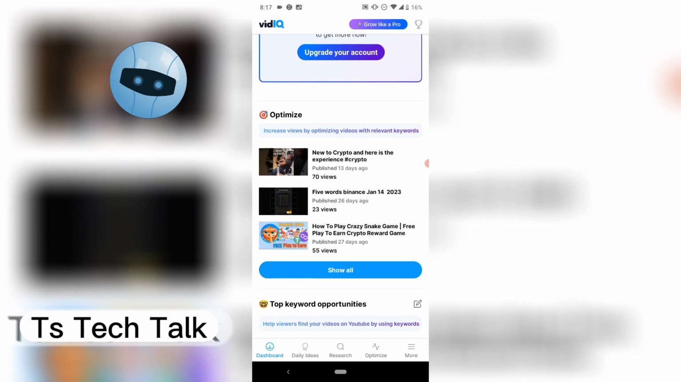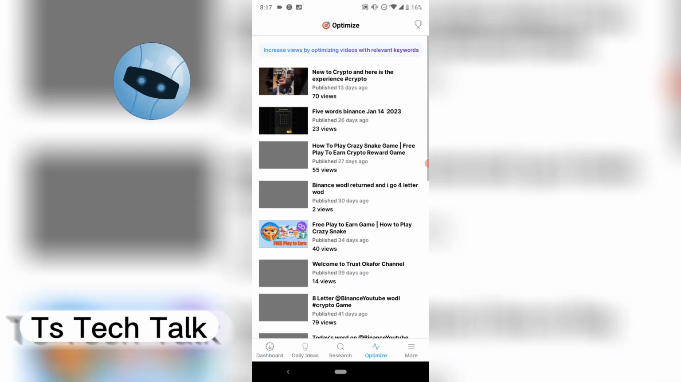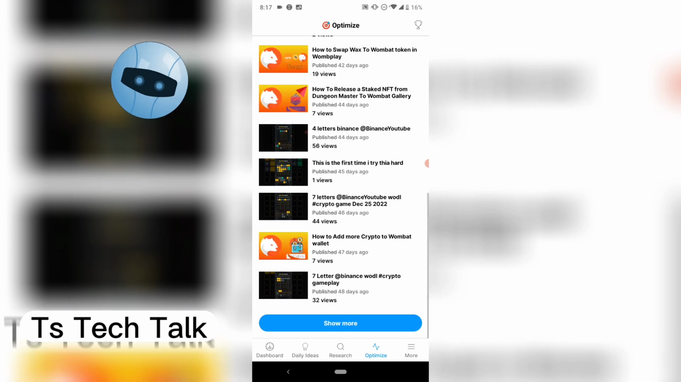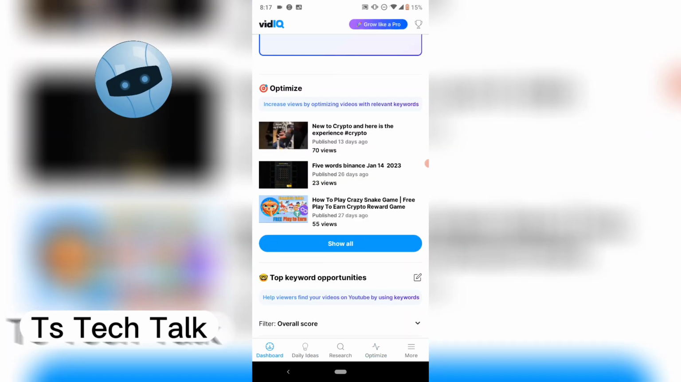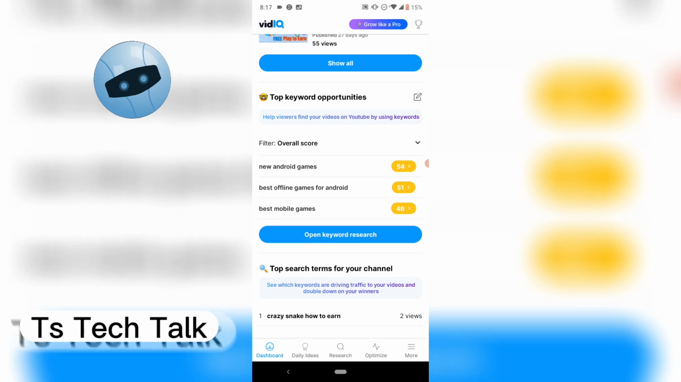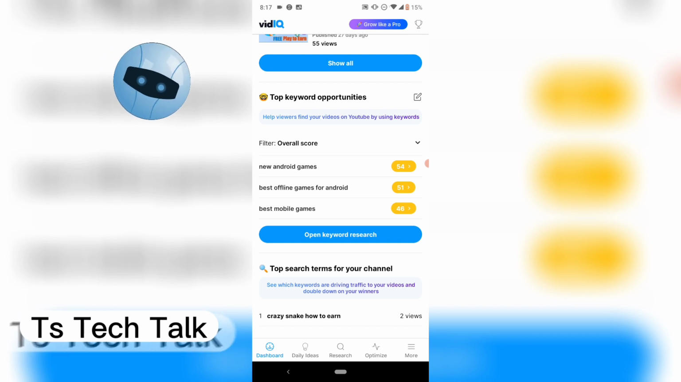And now you can notice these are my videos right here. If you want to see more, you can always click on show all, and it's going to display all of your videos right there. But I'm not interested in this, so I'm going to go ahead and back out. I'm going to go back to the dashboard area. So this is the dashboard area. Now there are even more suggestions below in this particular section. You can notice it says new Android game, best offline game for Android, and best mobile game. These suggestions are all going to give me traffic in making my video.